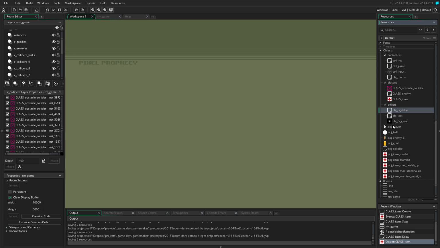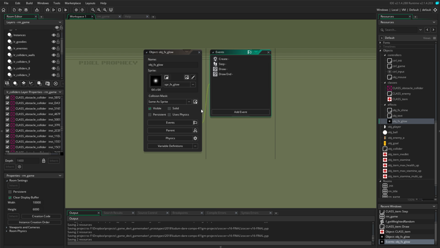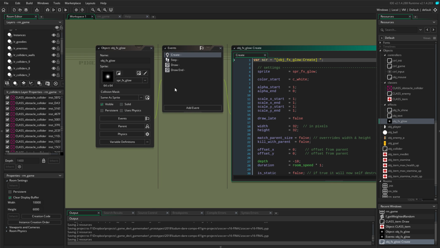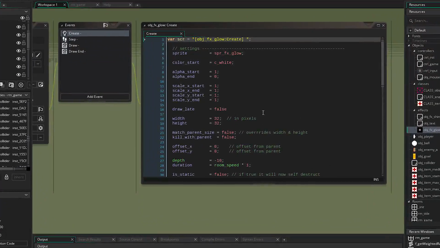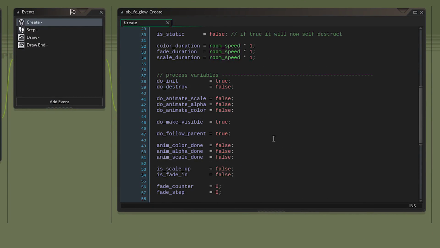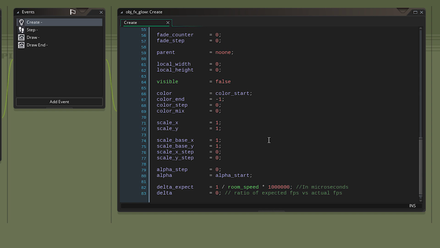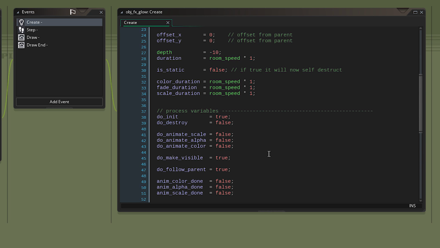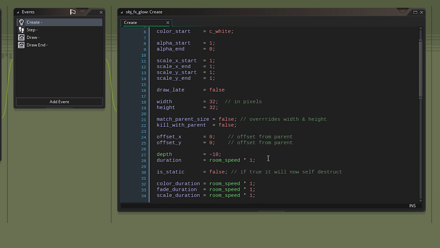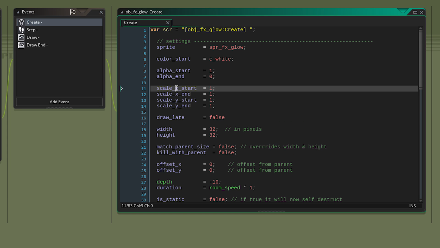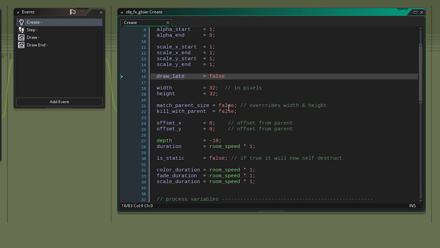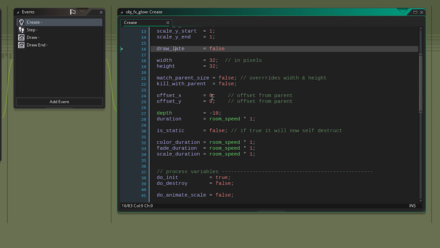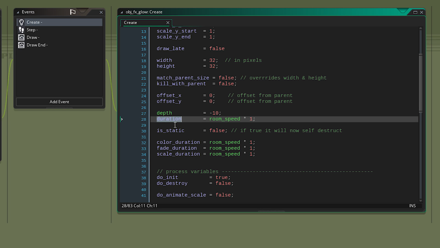As we've seen, I've often used the object fxGlow, and let's have a look at it here. The fxGlow, I coded this up a long time ago, and during the jam I ported it to GameMaker Studio 2. But essentially, you just have a lot of parameters to pass just to make a glow. You can say the starting scale and ending scale. Should it match the parent size? Do you want to kill it with the parent? Does it have an offset from the parent? What's its depth? How long should it last?